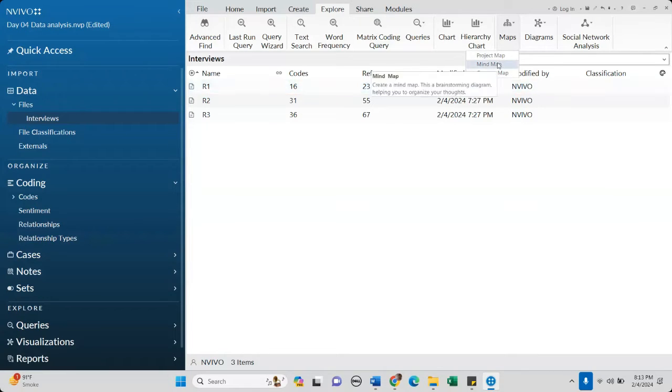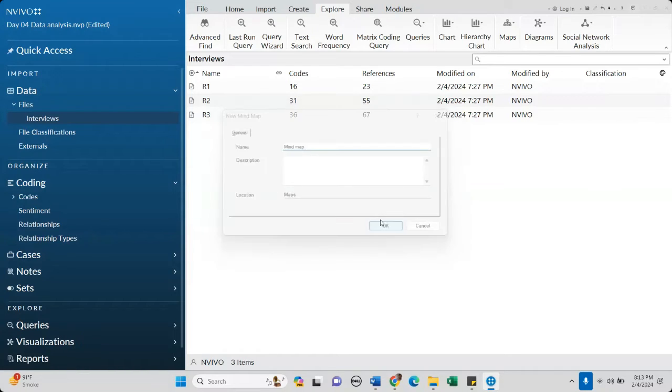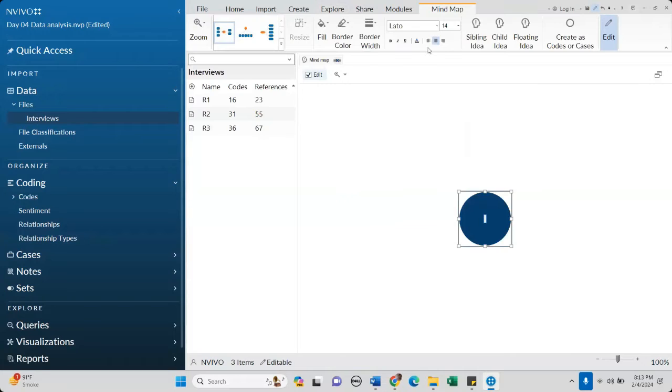Let's start with mind map. We are going to give the title. I'm giving the title mind map. Title itself as a mind map. Click on OK. Now here we have sibling idea, child idea, floating idea. Right now, as you're seeing this circle, the outside of the circle means it is activated. Right now it is activated. Now it is not activated.